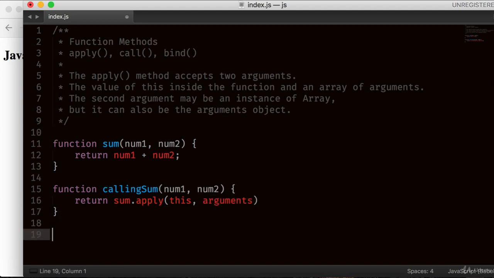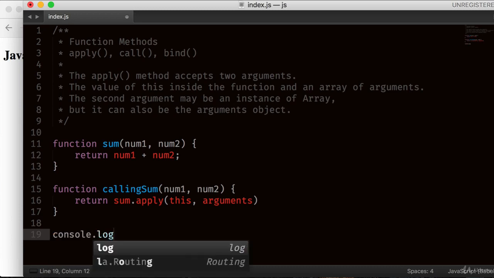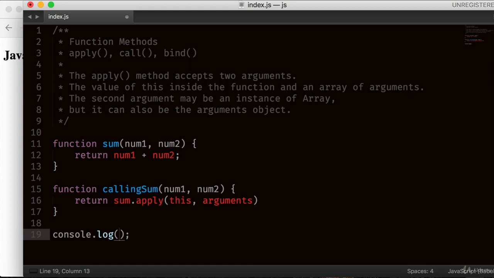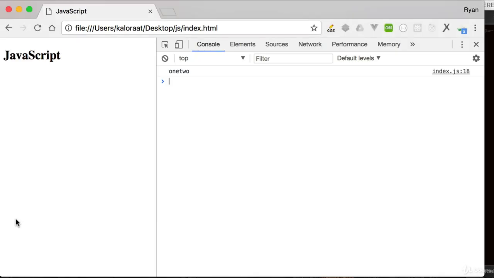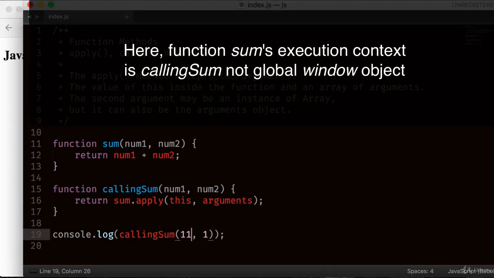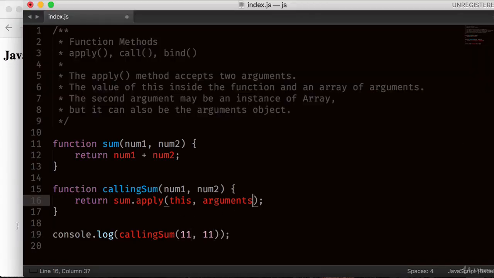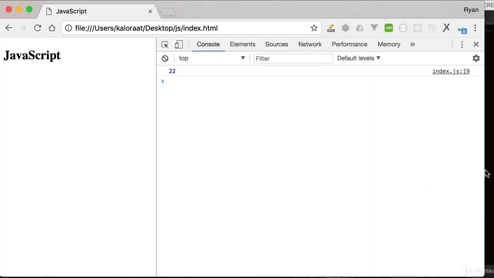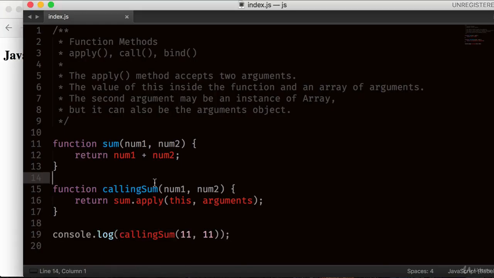So pretty simple. Let's see the output. Console log calling sum, and let's pass some arguments. As you can see, it's 2, so it does the work. Save, refresh. So this is how you can use apply, one of the function methods available.